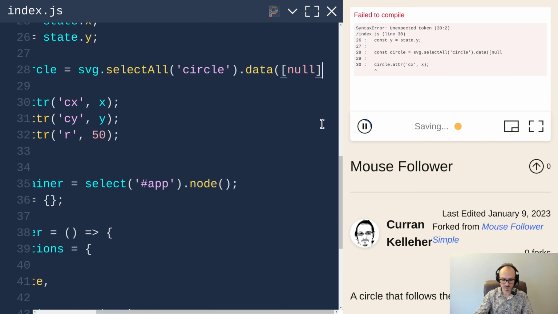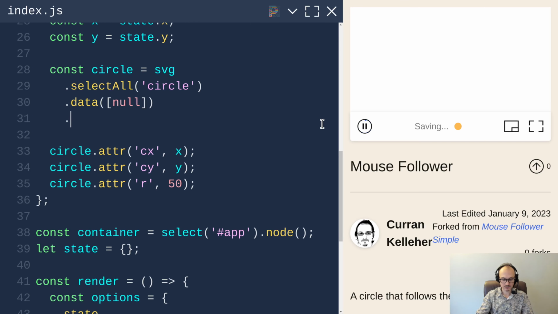svg.selectAll circle .data null .join circle. Now when we move the mouse, the circle just follows the mouse around. All right, that's how we can implement unidirectional data flow for our mouse follower example. It does work, but all the code is in one file, and it could be cleaned up a little bit. So let me just take a little bit of time and refactor the code and clean it up.